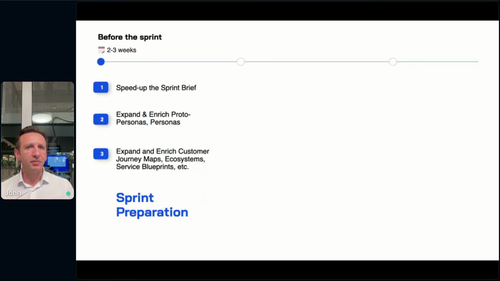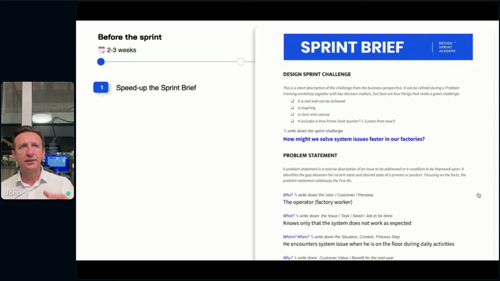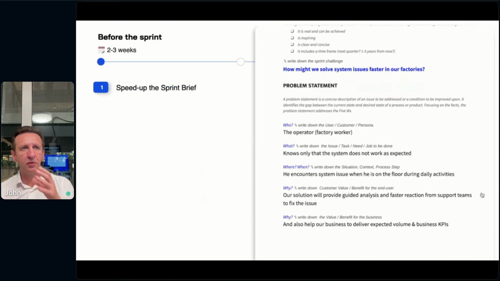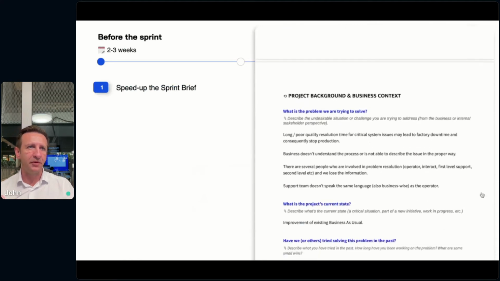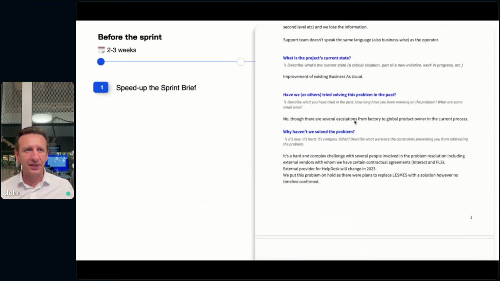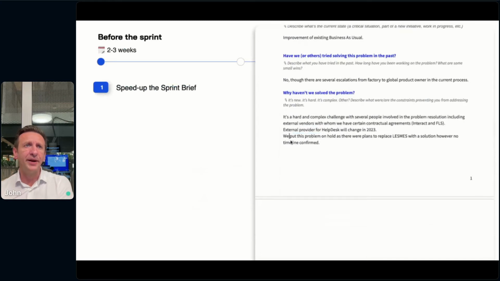First of all, during the sprint preparation, it can help you with speeding up or enriching how you write the sprint briefs. Before we start the sprint, we write these briefs. This is a brief from one of our sprints. We were trying to improve processes on the factory floor where operators are encountering all sorts of issues. And if the issues are bad enough, an entire factory shuts down, stops production, and it's very, very expensive. It's a very real challenge, and a very complicated one as well.